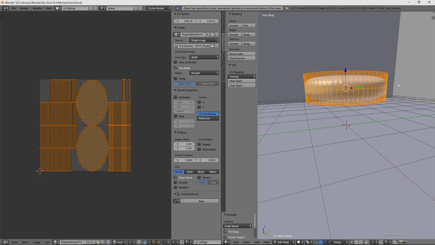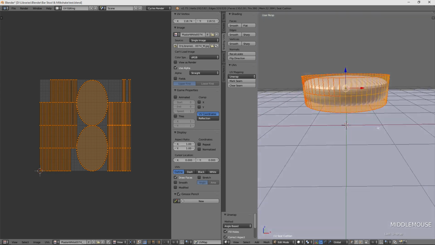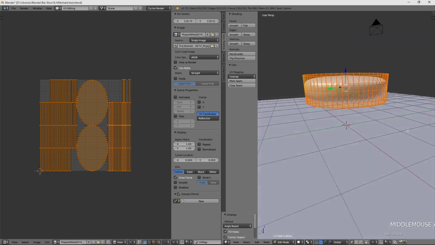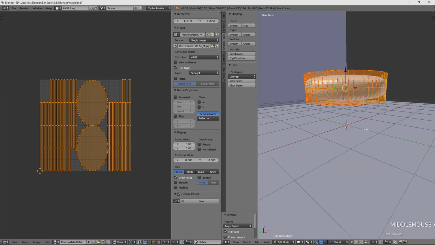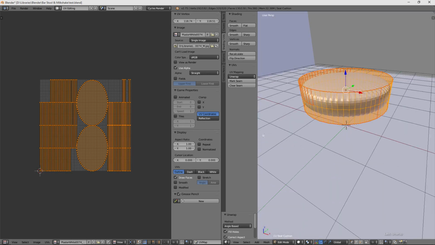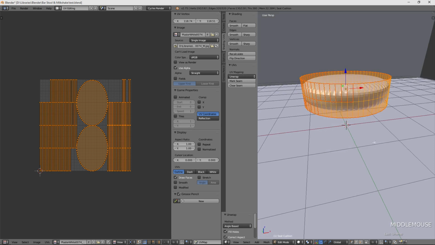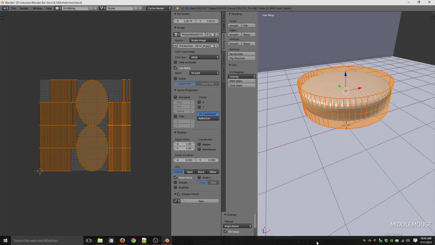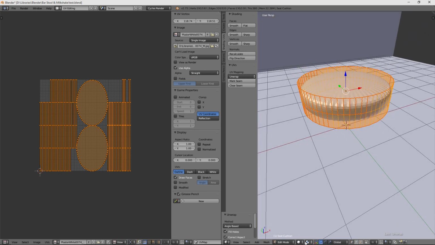Now, that is a little bit better. It's not perfect. I think I messed up with that part. When I selected it, I forgot to select the back part. Either way, if you have your occlude geometry on when you select it, it'll be a little bit better.